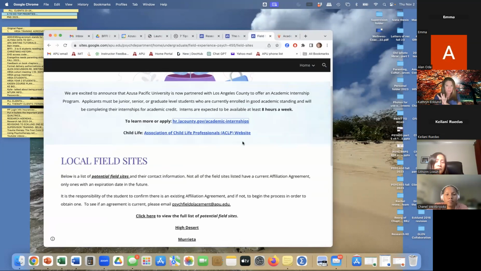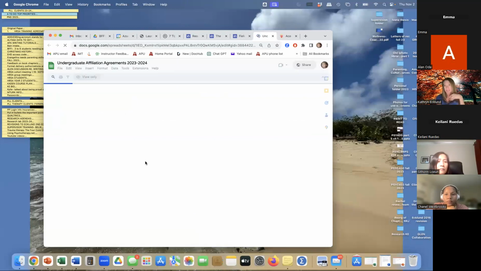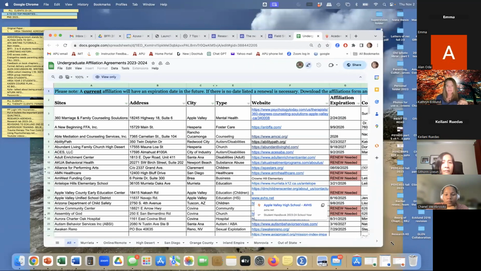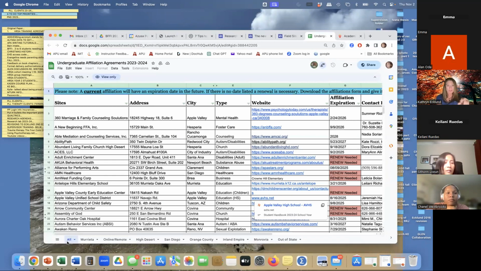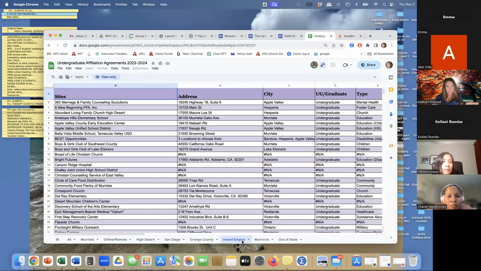And then you can click to the regional center. There are different regions that we are at, or you can click here to view the full list of potential sites. And this link is essentially a Google Sheet, right? Down at the bottom, here's all of the sites. If you want to look at online or remote sites, there's a couple places that will let you do online internships. If you want to look at Inland Empire, there's sites in the Inland Empire, right? You can sort by city. You can look at it however you want.